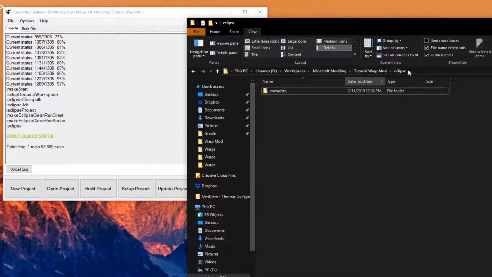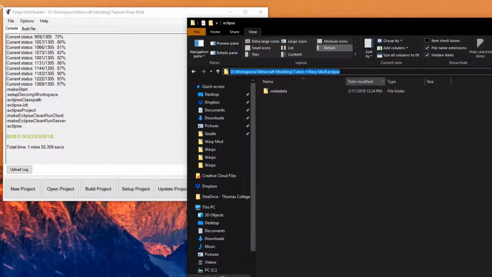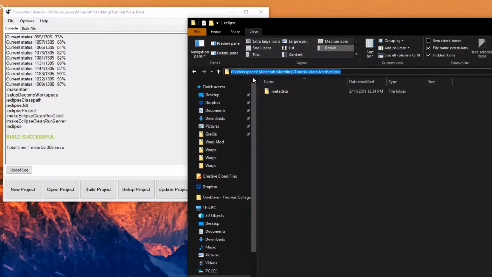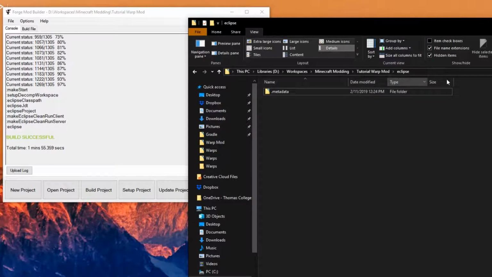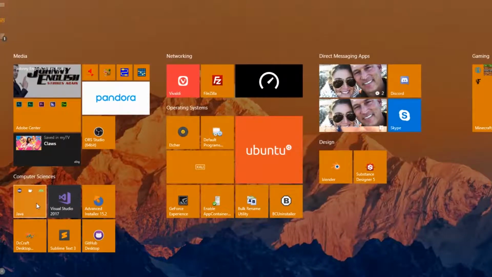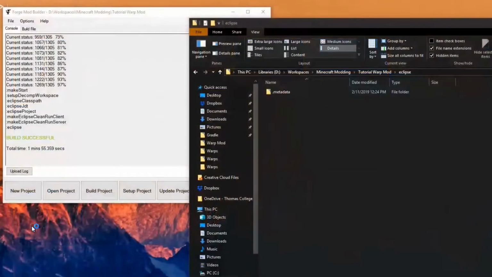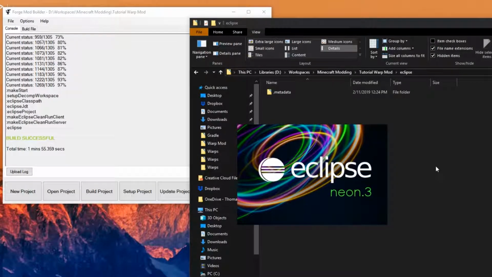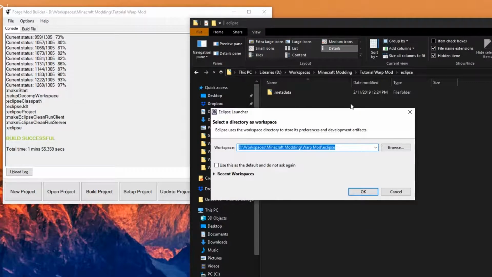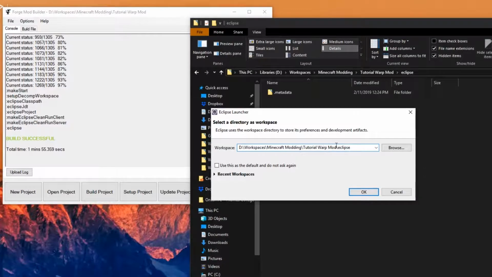But I am going to continue. So you want to grab the path to this, so mine's on my D drive under workspaces, Minecraft modding, and then tutorial, and then you want to grab it inside the Eclipse folder. Then you'll want to open up Eclipse. I'm using Neon just because I like this version. And you'll want to paste it in.